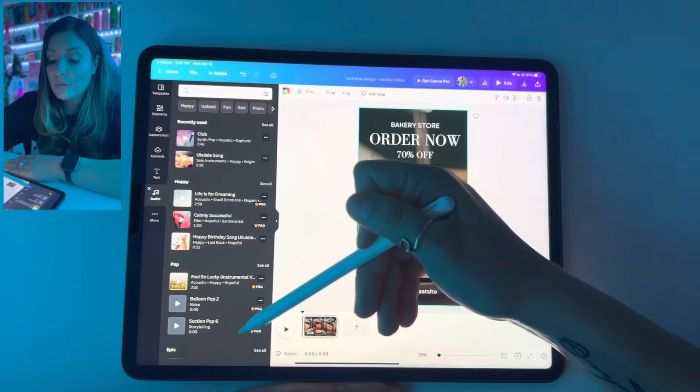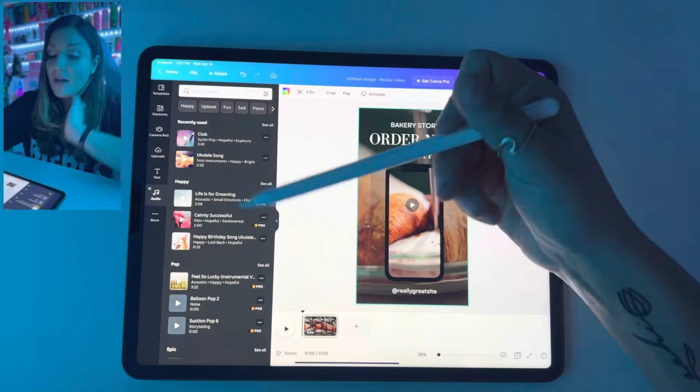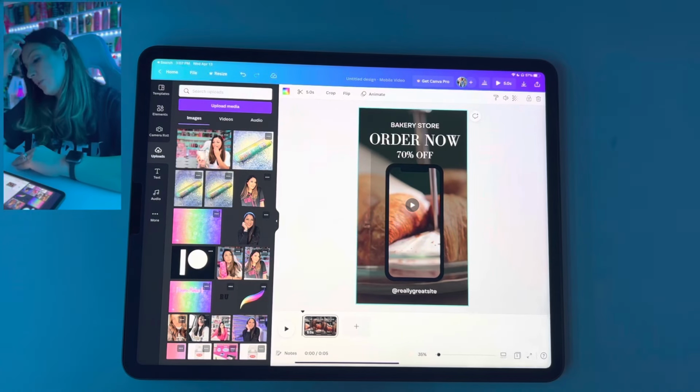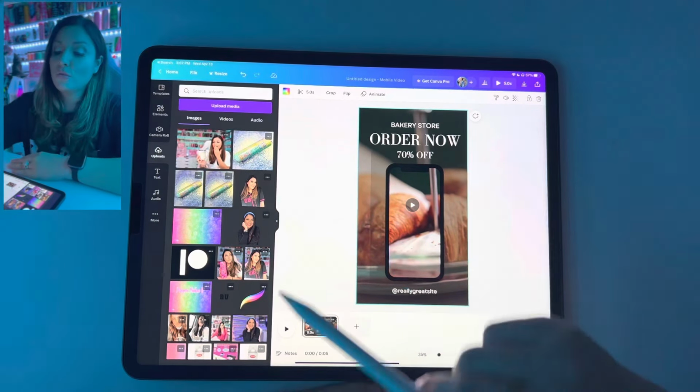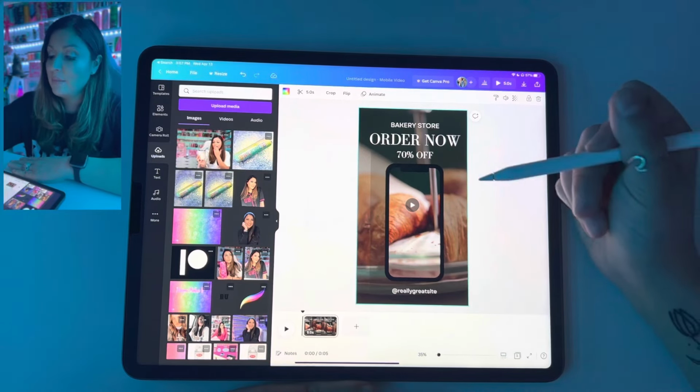So as you can see, you have way more options if you pay for Canva. So if you're just starting out, I would recommend to start with the free version. But if you do plan on continuing to grow your business on social media, this is one of those things that is definitely worth investing in, in my opinion.